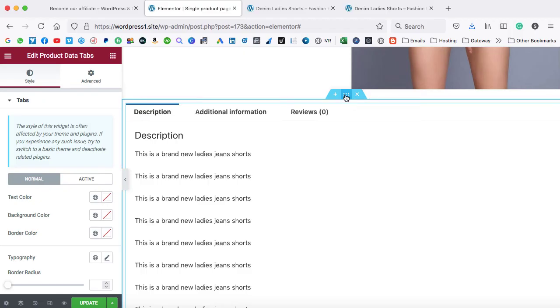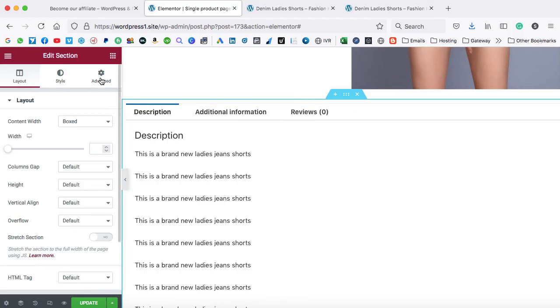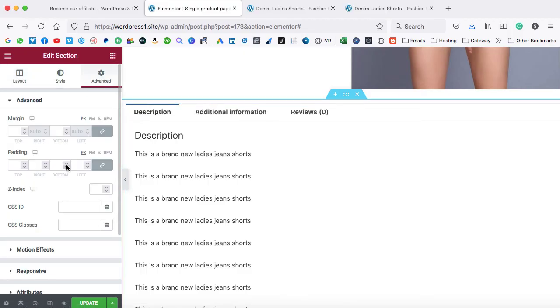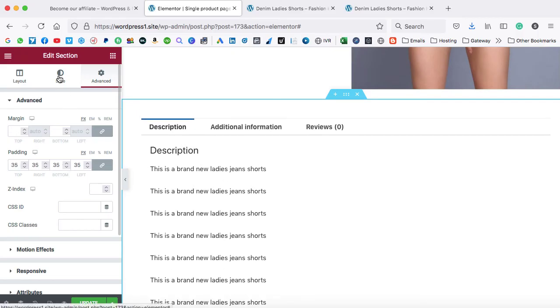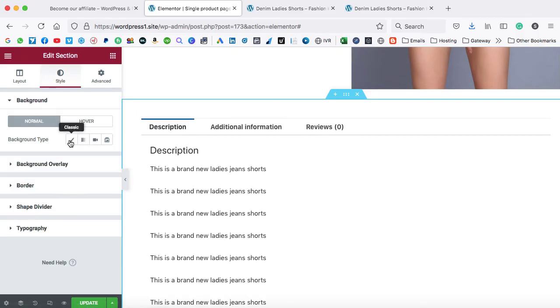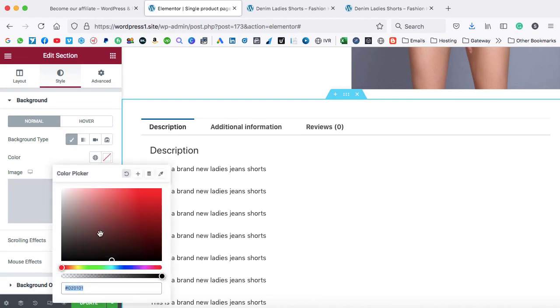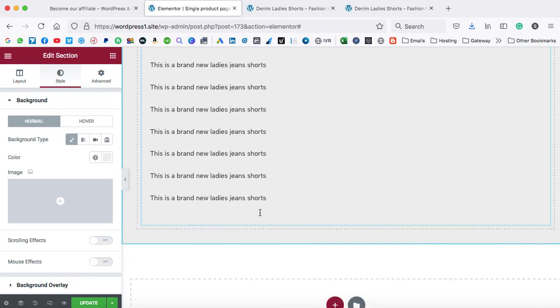You can also increase the padding of this section. Let's go back onto the advanced and we can increase all the paddings at once. Also, we can change the background color. So let's go back to the background type. Under the classic, we can make it something like gray color. Okay. Also, we would like to display the related products.